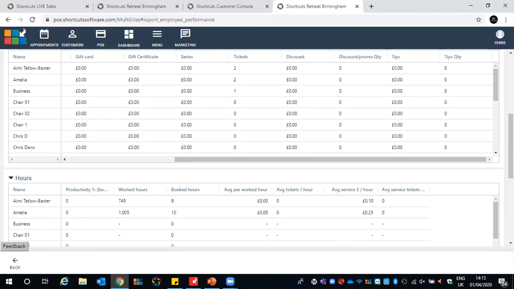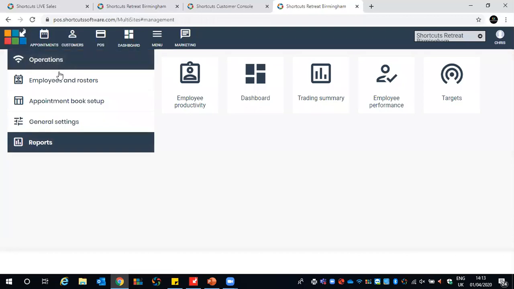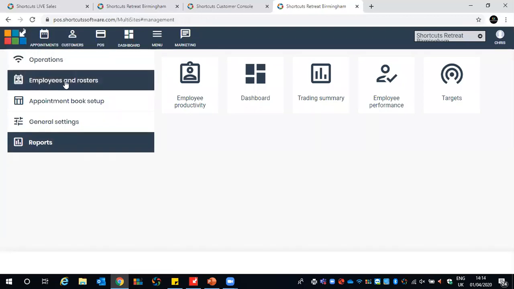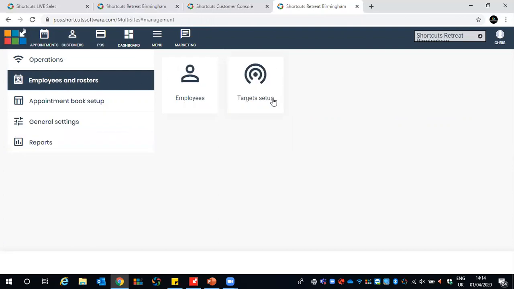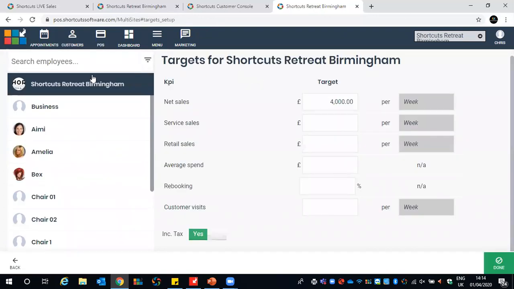So to set up a target, all we need to do is simply click the menu button at the top of the screen. On the left-hand side, we're going to click Employees and Rosters, which is where we started our webinar off. On the right-hand side, we're going to click Targets Setup. Like I said, you can set the targets up for the business and you can set them up for each individual staff member, or you can set them up for both.